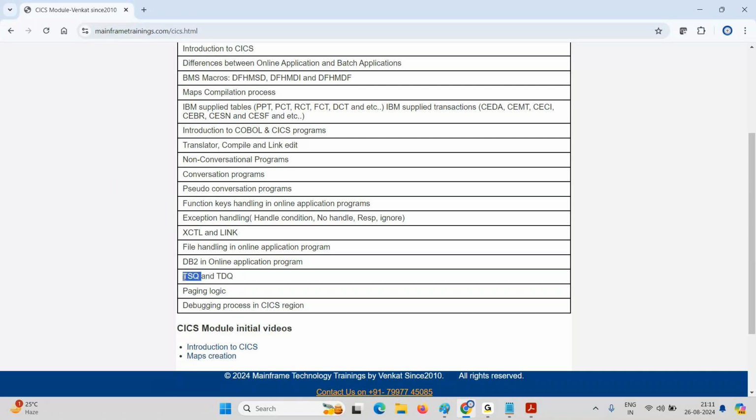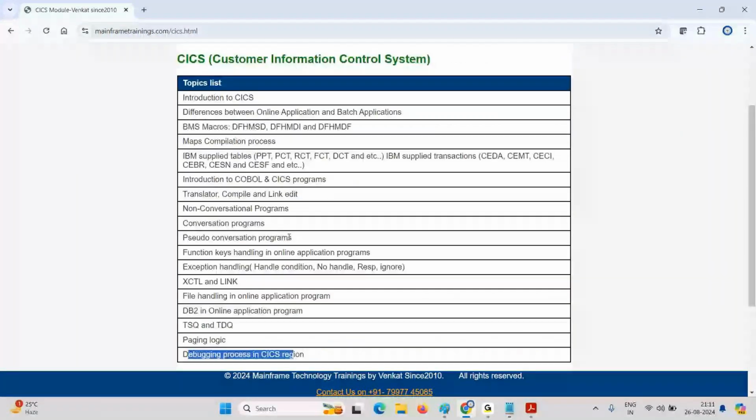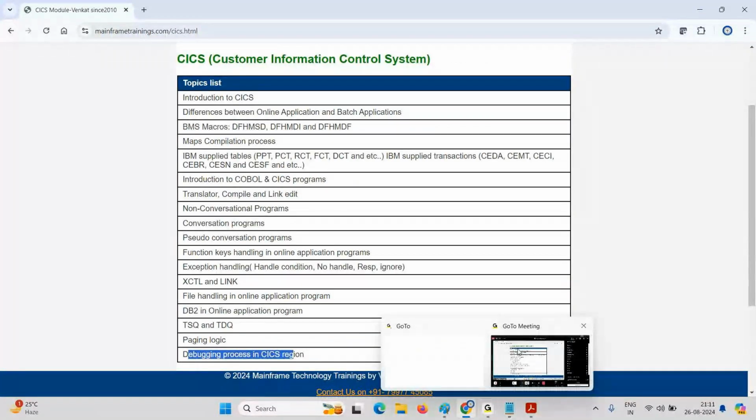Then we are going to discuss how to debug the application program using CEDF. There is a transaction called CEDF. I guess I did not mention how we debug using CEDF, so that also we are going to discuss. These are all the topics we are going to discuss in our CICS training.